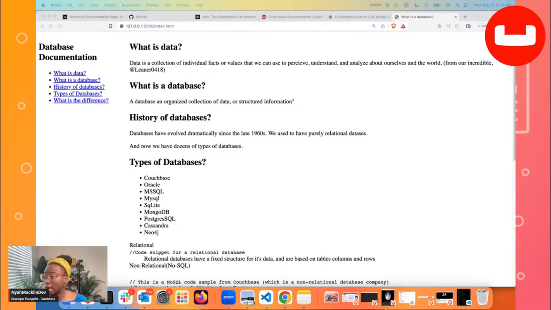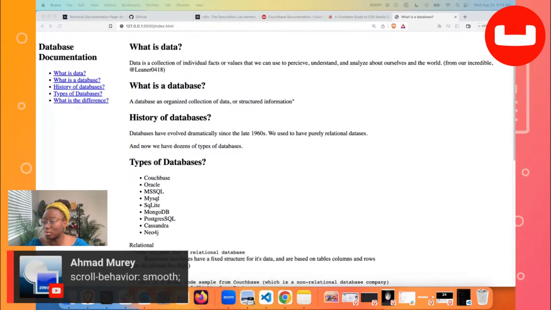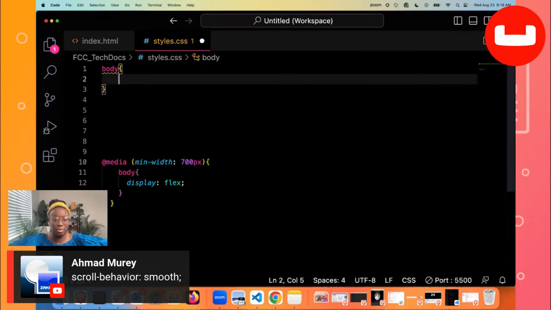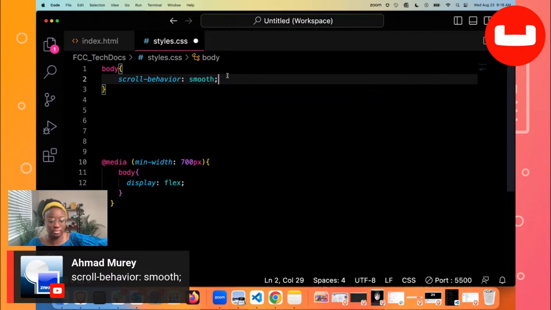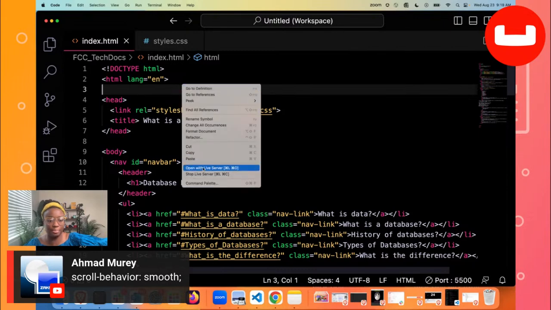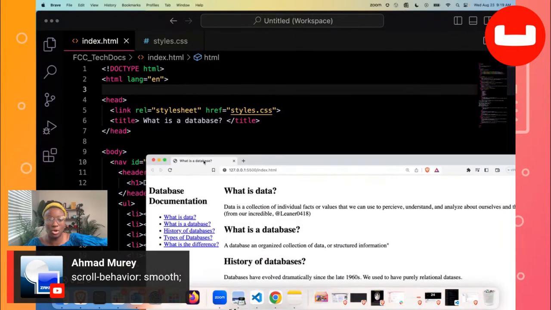That's right. Also, Ahmad had mentioned adding smooth scrolling to the body. I really like that. So Ahmad said scroll-behavior equals smooth. All right. So that's an option. Let's add that and see what happens initially. So we're going to go into our code. I think that is behind here. Perfect. So we would target the body tag, and then say scroll-behavior. Perfect. And then we'd say smooth. Let's save that. And I forgot if the Live Server automatically reloads, but let's just make sure. All right, so I'm going to bring this over here and we can see.